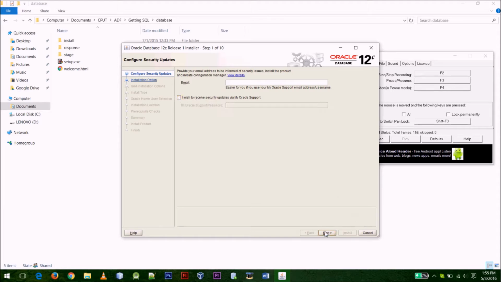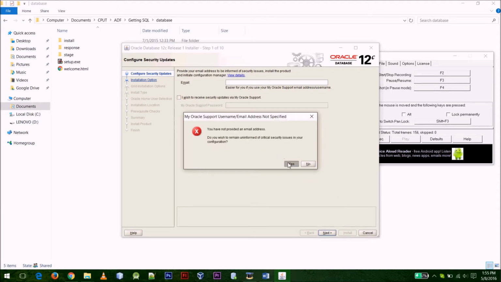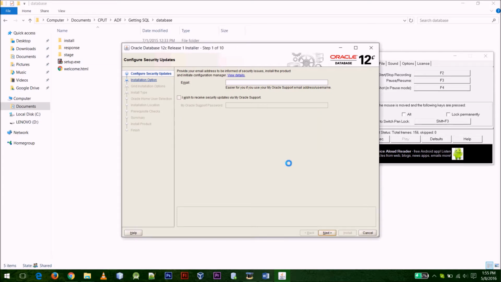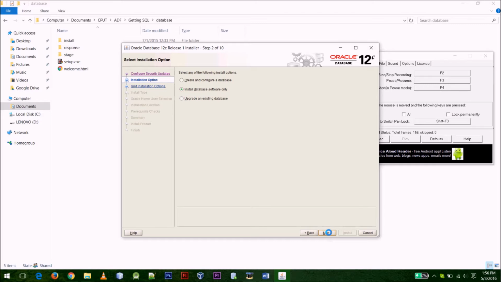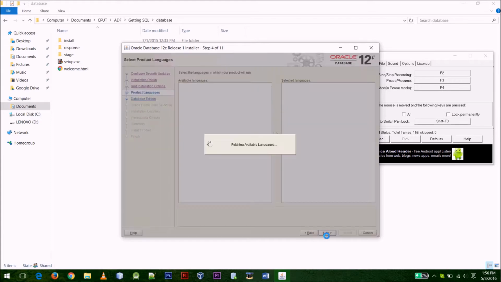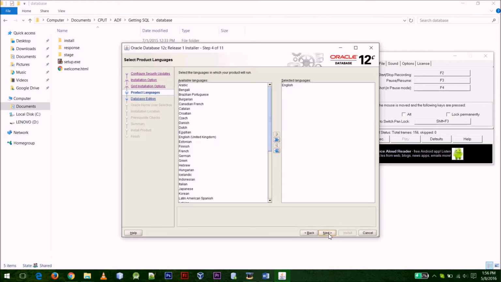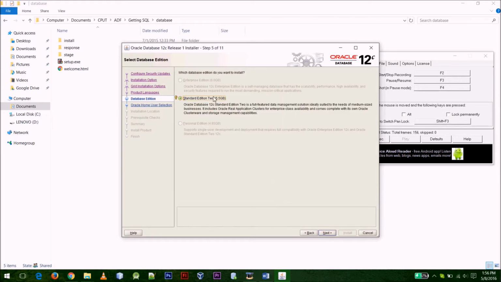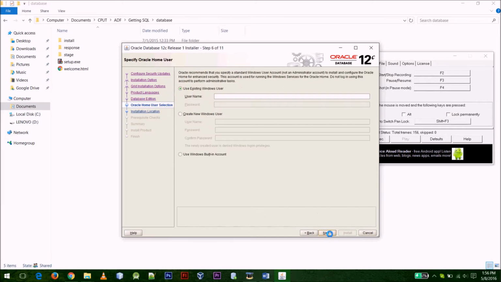Okay, so you don't want to sign up for this. Yes. You want to only install the database software. Next. You want a single instance database. Next. English is fine. Next. You want the standard edition. Next. You should create a new Windows user.